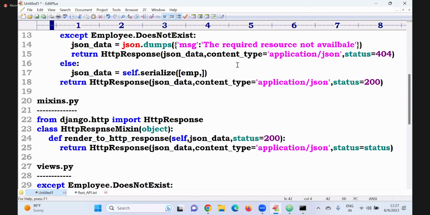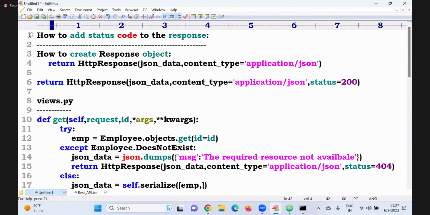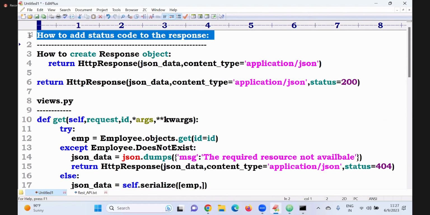That is the reason, sir, why we are using this concept. Sometimes the response is not completed properly, even though we are getting a 200 success code. That is the reason. This is the way to set our status code. What is the next one?